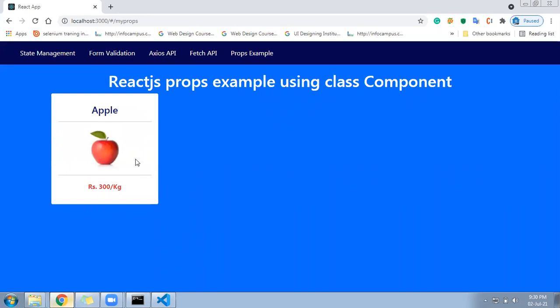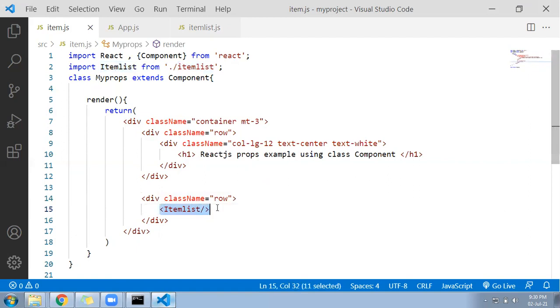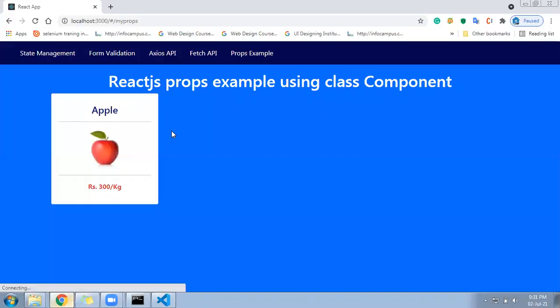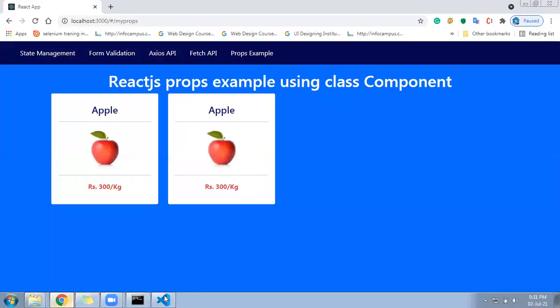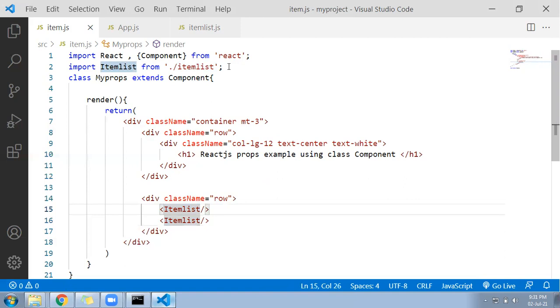You can see one photo is coming here: Apple name, Apple photo, plus the price, 300. Right. After that, you saw here one time we call this component, one time it's giving one set of details. Now let me call this component again. Let's look into the browser whether the same item is printing again or not. See, the same apple is called 2 times. So you saw here one component we wrote 1 time, and we are calling it how many times? 2 times. That's called component reusability.